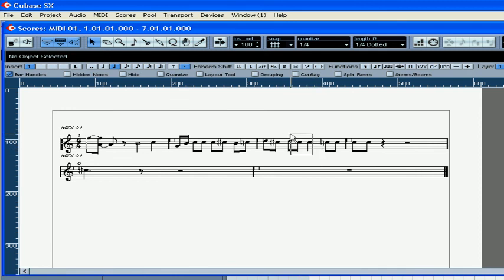This button here lets you flip the note's stem. This button groups the notes together. To change the graphical appearance, use this button.